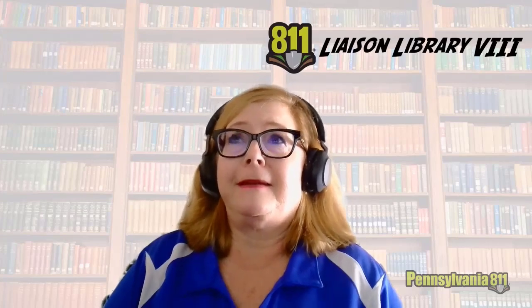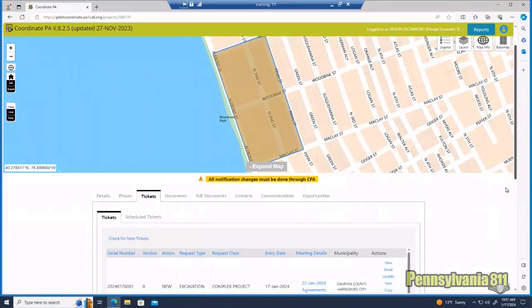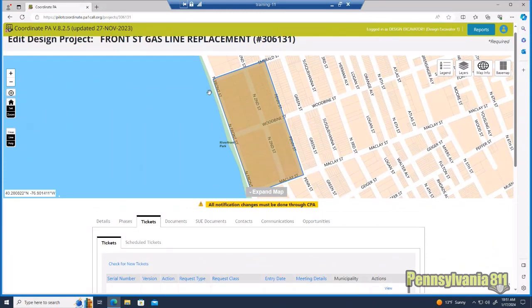All I need to do is go back into Coordinate PA and put in the excavation notifications as they were agreed to at the meeting. So we'll take a look here at Coordinate PA. I've already searched the project and opened it up. So I just need to go under the Tickets tab and place the tickets that were agreed to. At the meeting and in the notes, we decided that we were going to do one excavation notice for the first half of it up here between Emerald Street, Penn, Woodbine, and a second notification for Woodbine down to Maclay.